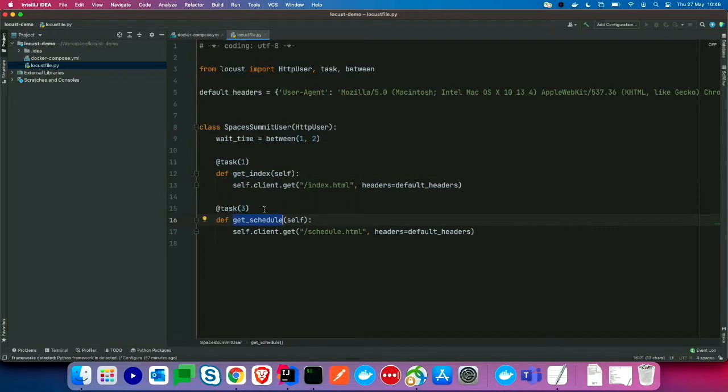I told you it will pick one at random, but to make it a bit more controllable, you can assign weights to these tasks. So in this case, you see here, task 1 means the weight for the get index is 1. For the schedule, the weight is 3. So every time this user picks up a new task, the chances are 3 times as high of going to the schedule page than it is going to the index page.